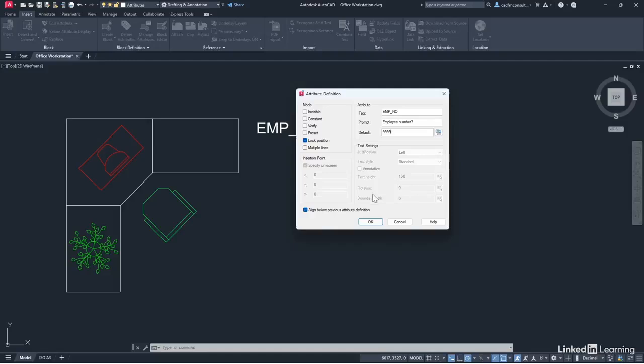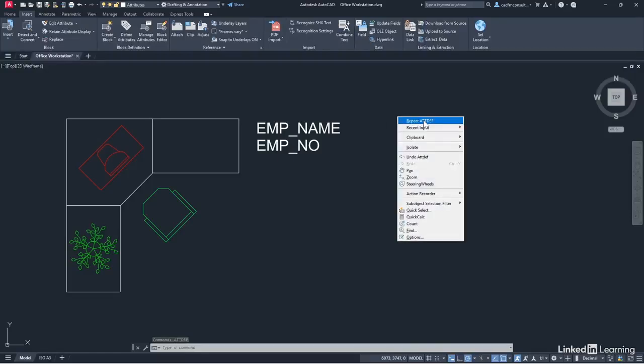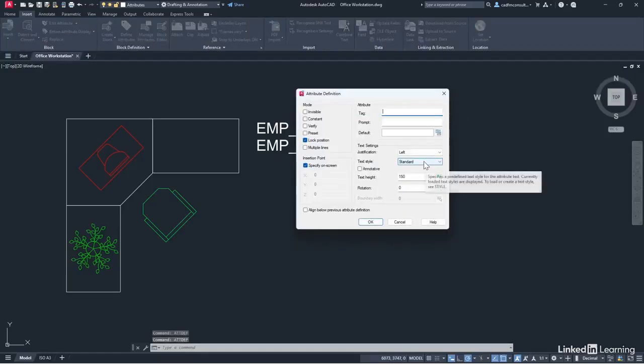And as you can see, that's all grayed out. A line below is ticked. Click on OK. And it drops it in there like so. We'll right click again. And we'll repeat @def one more time to bring up the attribute definition dialog box.